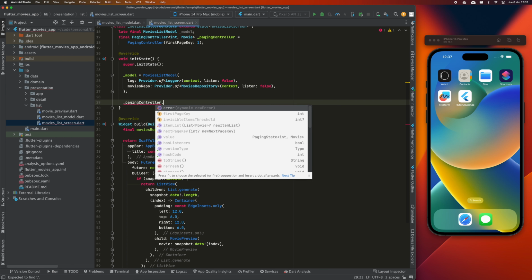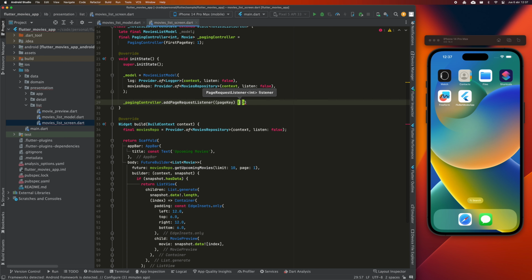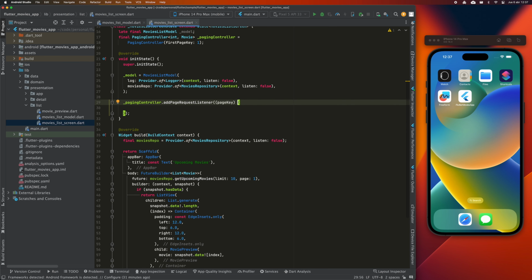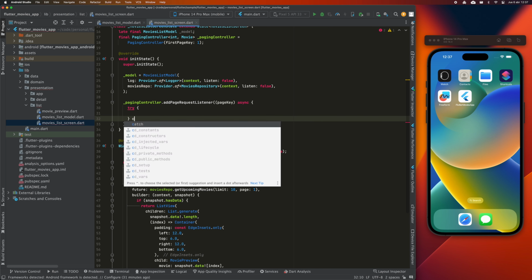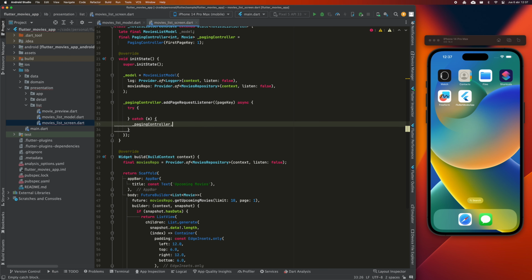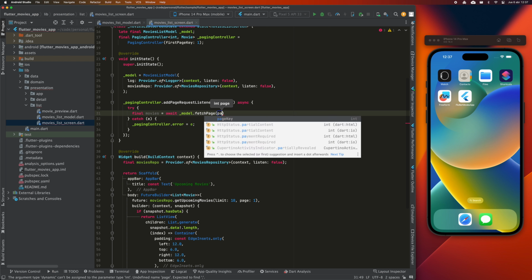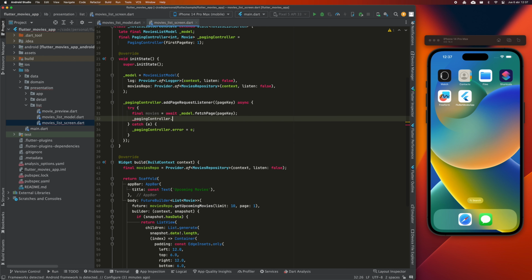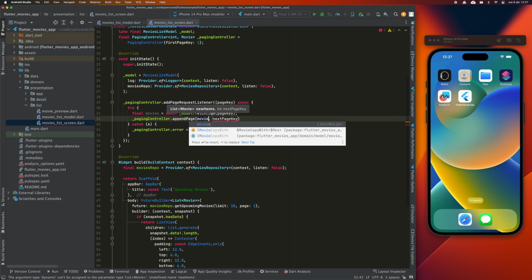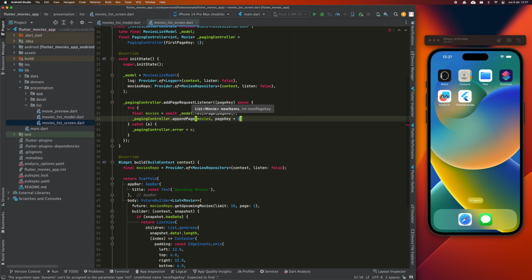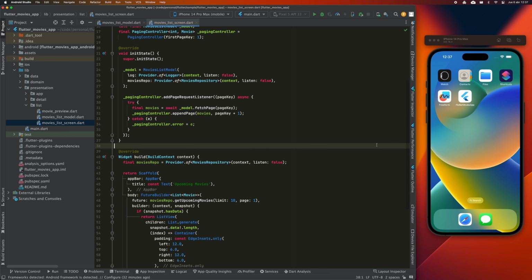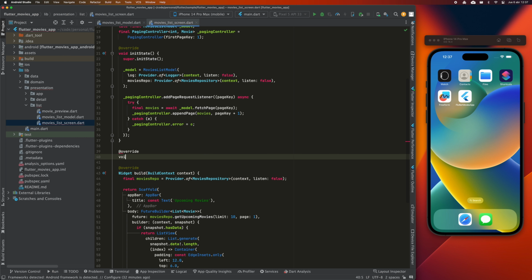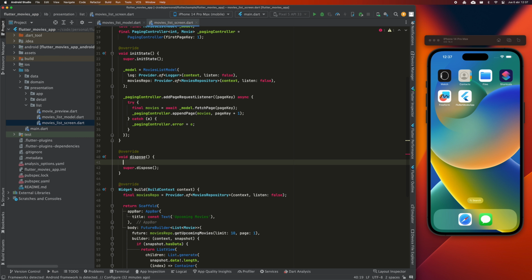Then I will add a listener to the paging controller that uses the method we just created to get the data. In the append page method, we pass it the list of movies and indicate that the next index is the current page plus 1. Lastly, the dispose method of the paging controller needs to be called to release its resources.